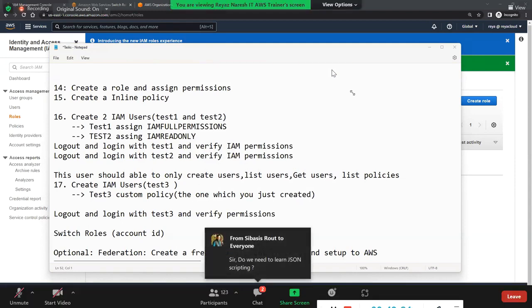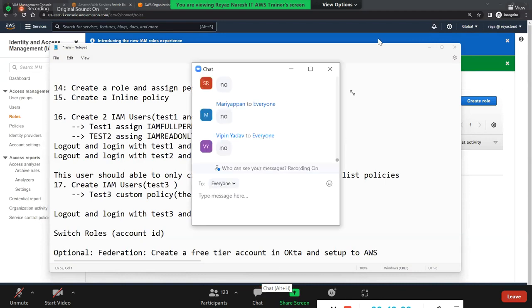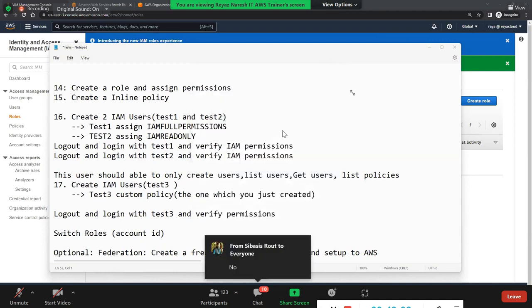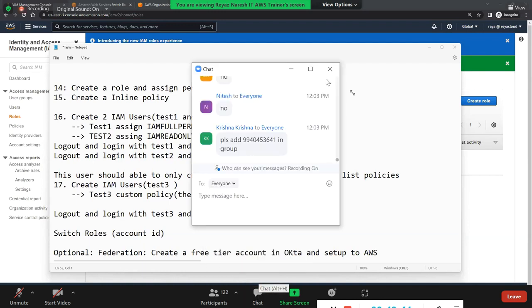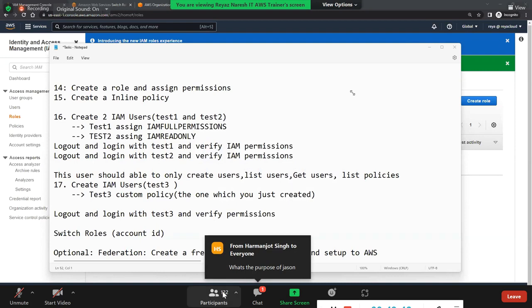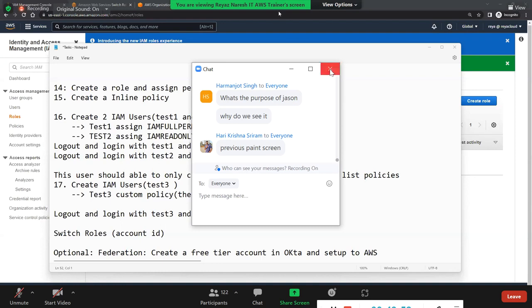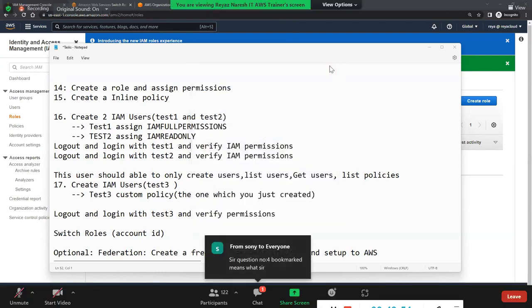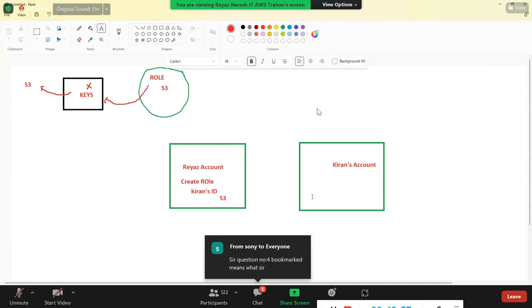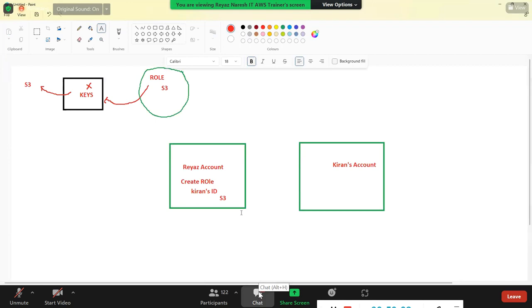Okay? Sibasis is asking, do we need to learn JSON scripting? Guys, do we need to learn JSON scripting? Answer it. If you have the visual editor, is it difficult to understand JSON script? No need, yeah. Any other questions? There is no paint here. This one I already showed. Switch role we discussed, no?